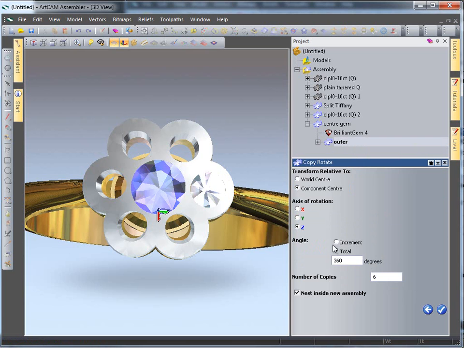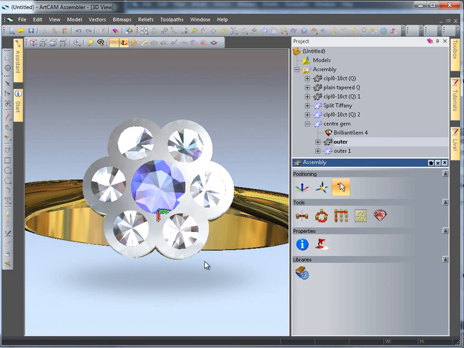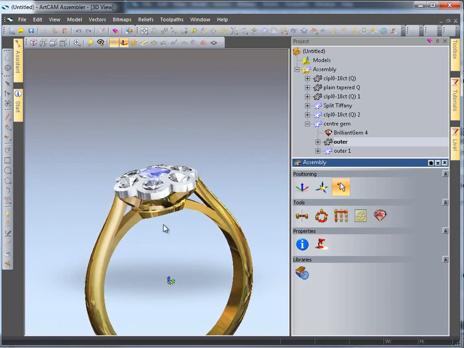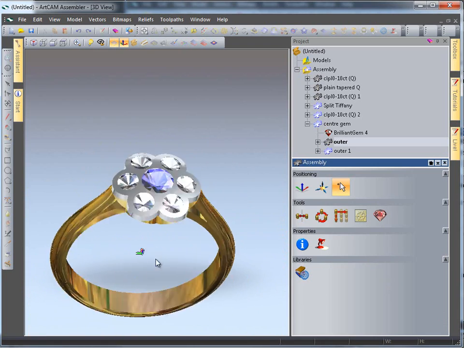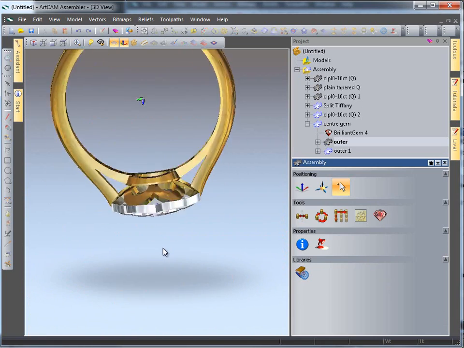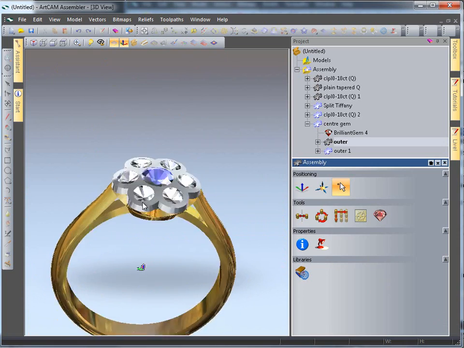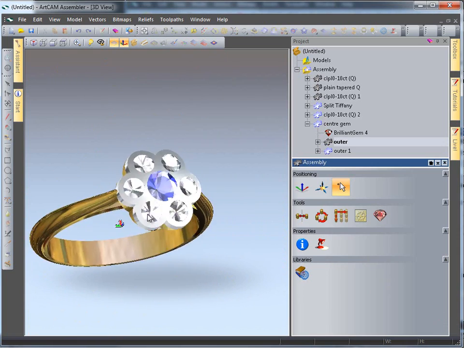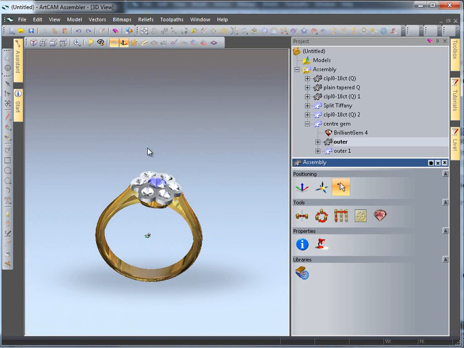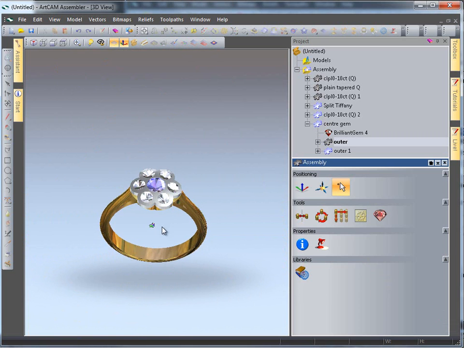I'm going to rotate six of them around 360 on the blue, nest in its own assembly, and then there are all the diamonds at 2.5 this time, so a little bit bigger all the way around. So even though you've made the cluster head, you can break those component parts down again, and if you think you can get away with a bigger diamond in that head, then that's fine.